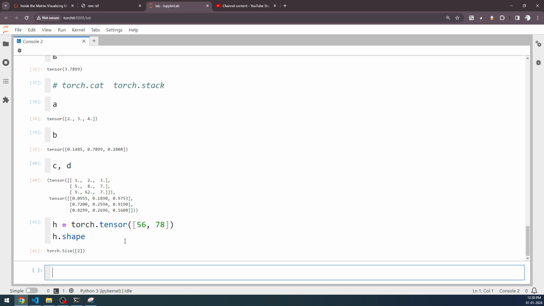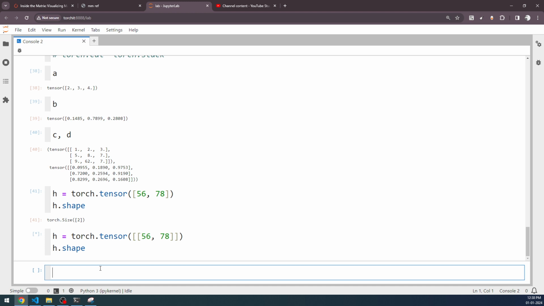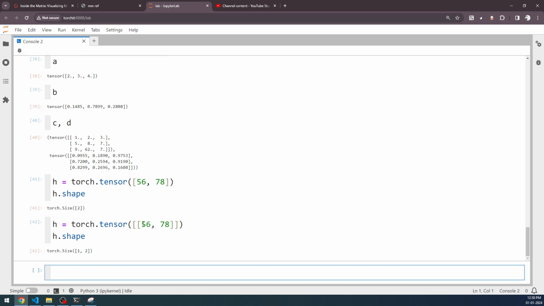To my surprise, I was wrong. I'm sorry about that. It is just a vector. It's not even one row. There is no one row here. If you have to create one row, then it has to be like this. It has to be enclosed inside the square brackets. Now you will get a shape of 1 cross 2 once you enclose it with the square brackets. If the square bracket is not there, then it is a vector.